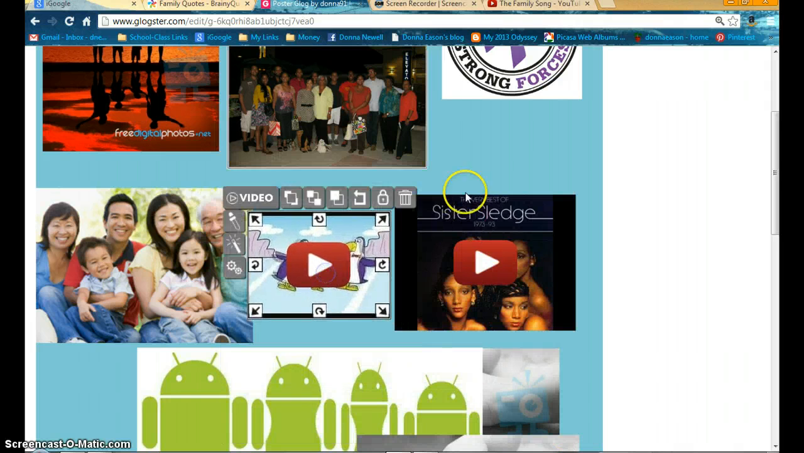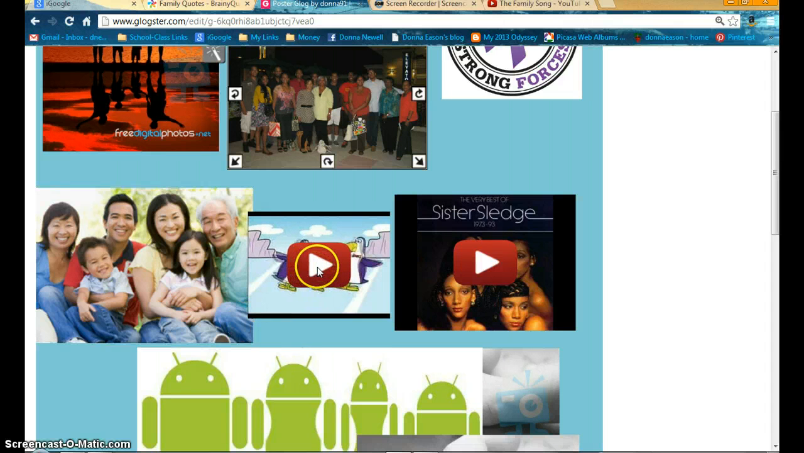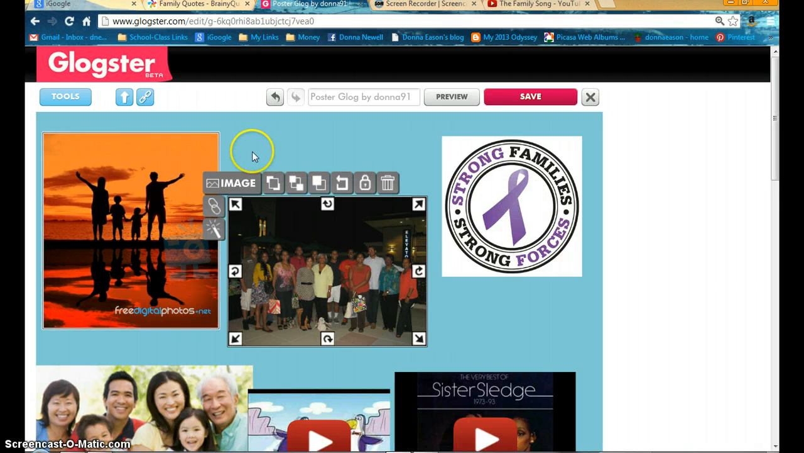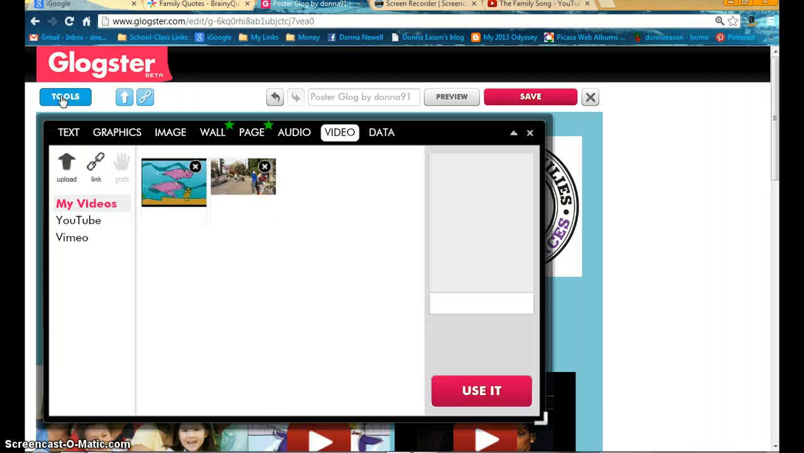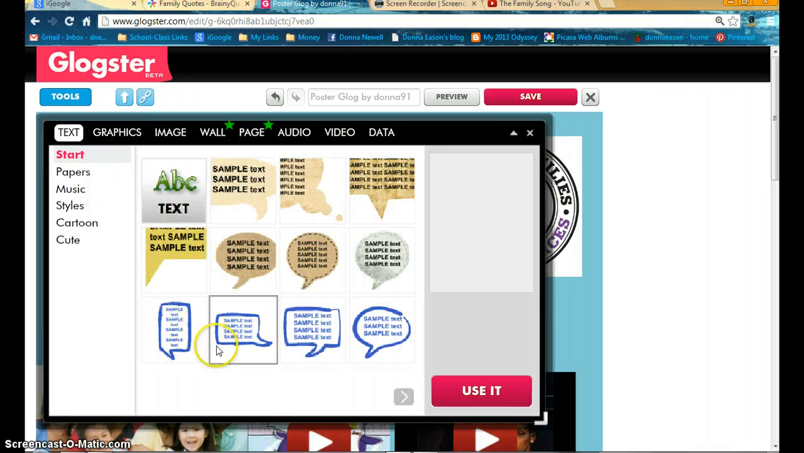So when someone is looking at my Glog, if a person clicks on it, and I'm going to show you that in a minute once I save this, then not only are they getting images, but they are also getting video. Now Glogster also gives you the ability to add text. So I want to use a quote that I think is a pretty profound quote that talks about family. Now, when you click on text, there are different ways your text can appear.